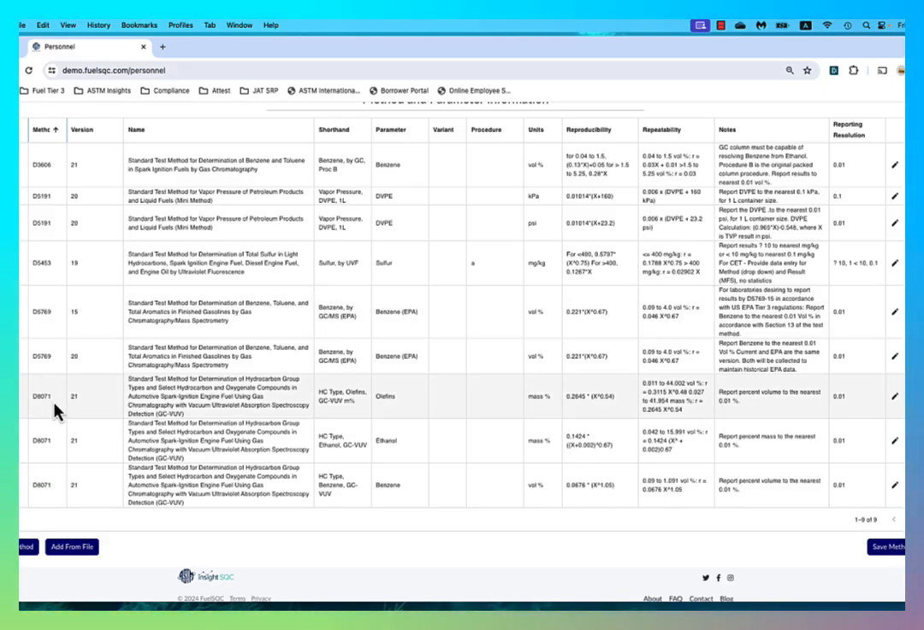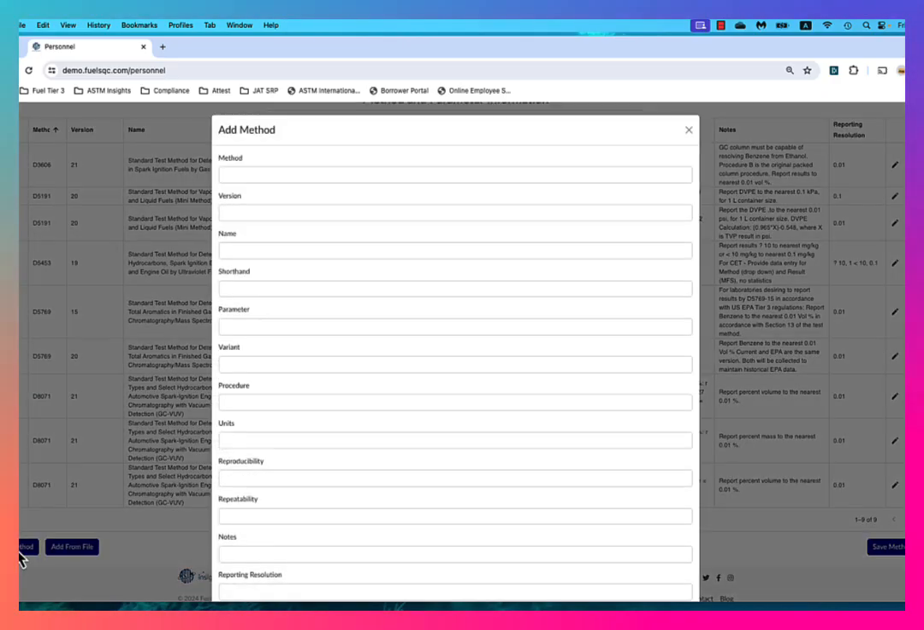Let's say I want to add a new method. I can do it two ways. First, I can add it by row by clicking the Add Method button. So I'll add TM1001, test method 1001, version 20, standard test method for gasoline.